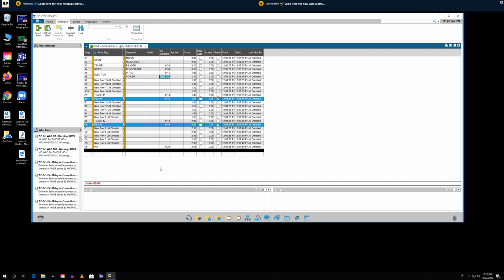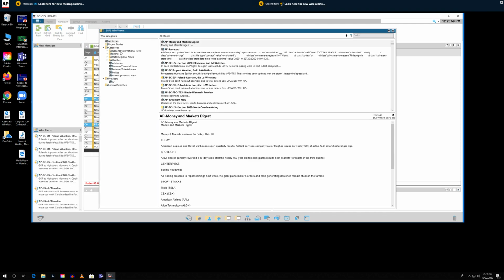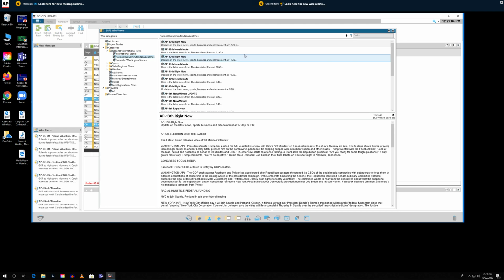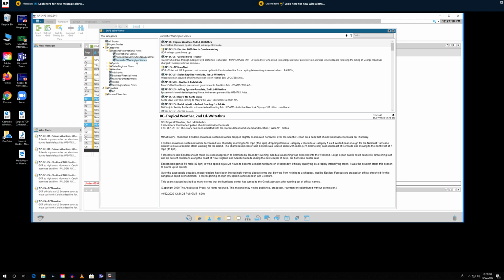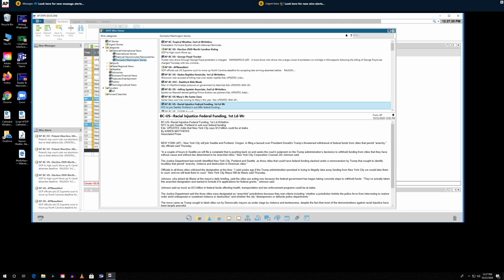Now, how are you going to assign the stories? Well, let's go to the wires. And you're the producer, and you see that you have some stories in here, and you want to use one about the GOP push against Facebook and Twitter. So you might use it from this story here, or you might look a little deeper to find maybe a longer version of that story. Let's say we're going to use this racial injustice story. And you haven't put it in the lineup yet, but you know that you want to use that story.